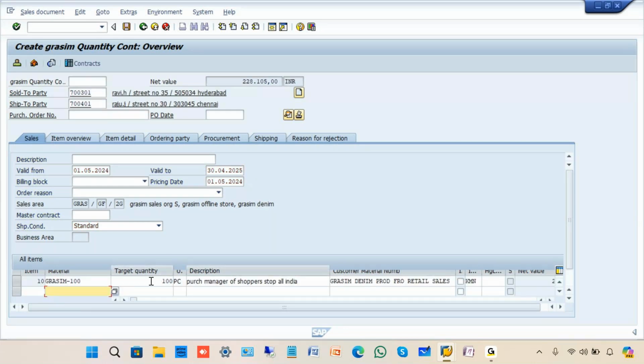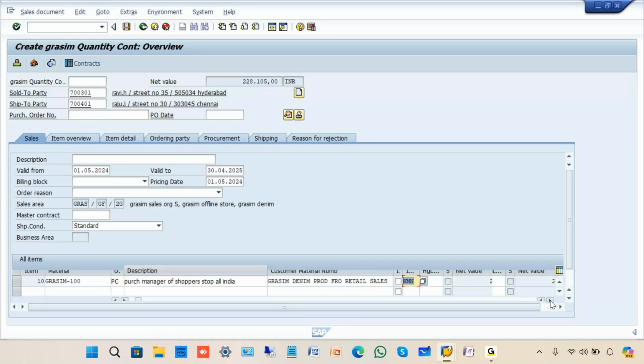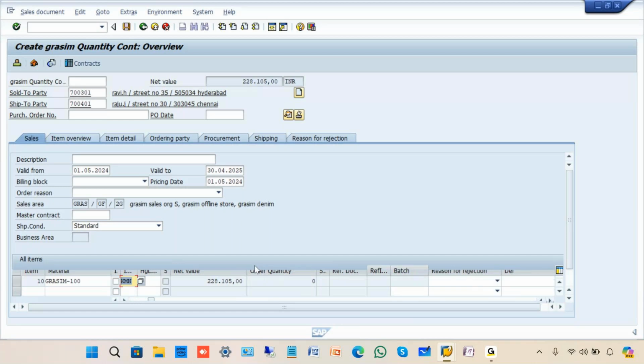100 pieces. Yes, purchase manager of Shopper Stop All India, Grasim denim product for retail sales, and the item category KMN. Okay, if I just scroll aside, can you see your ordered quantity? How much? 0. I'm in the process of creating the contract. We have not made anything released. So as per the price for 100, this is the price. Okay, 2,28,105.